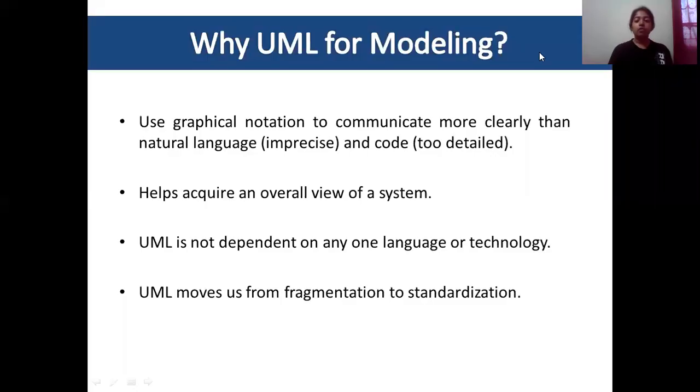Why is UML used for modeling? It is because it uses graphical notation to communicate more clearly than natural language, which is imprecise, and code, which is too detailed. It helps to acquire an overall view of the system. UML is not dependent on any one language or technology, and it allows us to move from fragmentation to standardization.